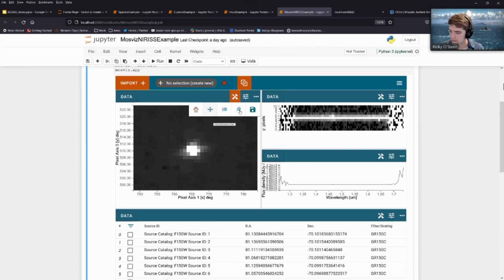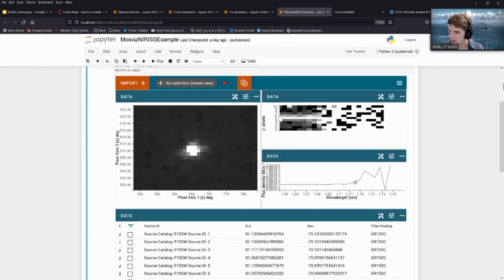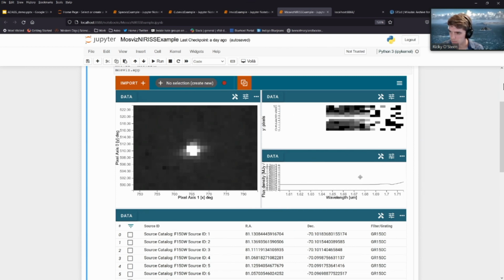And I think the last thing I will highlight here in Mosviz before I am done is that, again, because of the linking in Glue, if I pan and zoom along the x-axis of this 1D spectrum, it knows that these share that wavelength axis and it keeps them linked up.